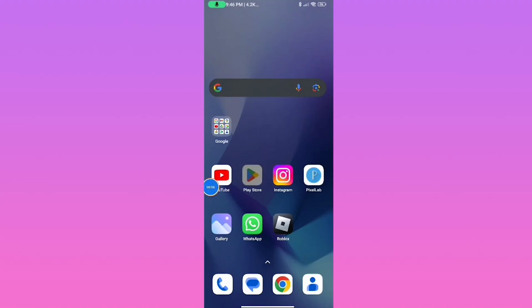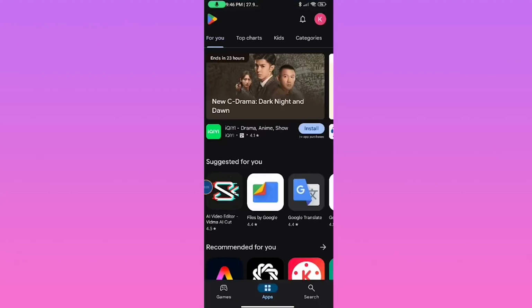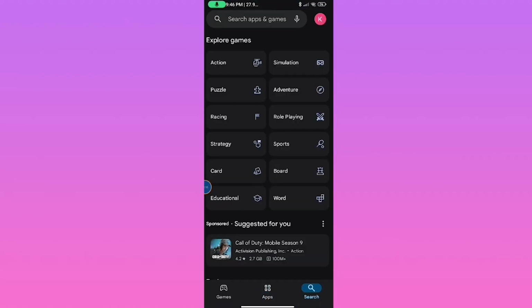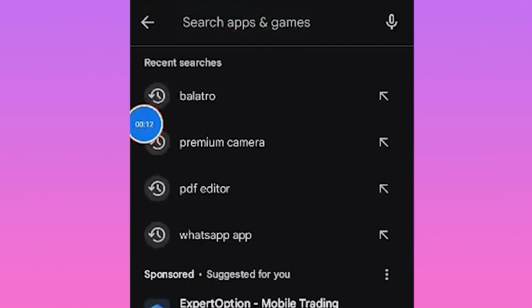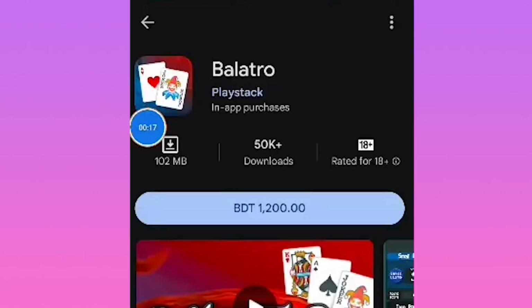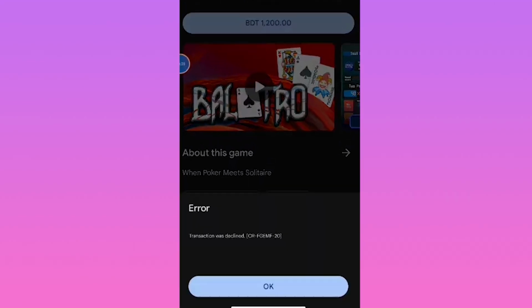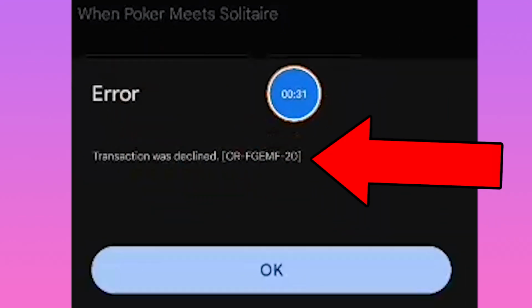Fixing this error in the Google Play Store is really easy to do. First thing you do, you open up the Google Play Store and you can go to the search bar once you are logged into your account. Now, once you've searched for the app that you're trying to get, if we click on it and try to get this app, it'll give you this error, simply like so.